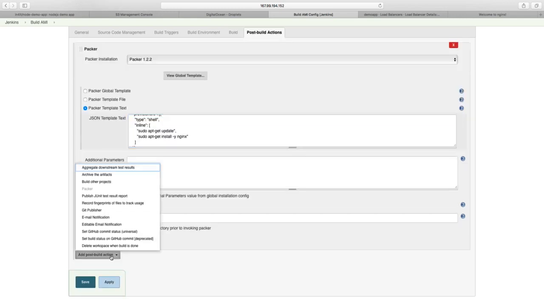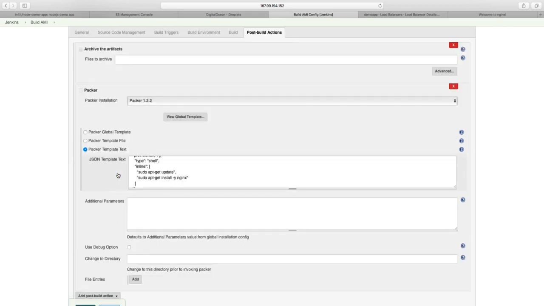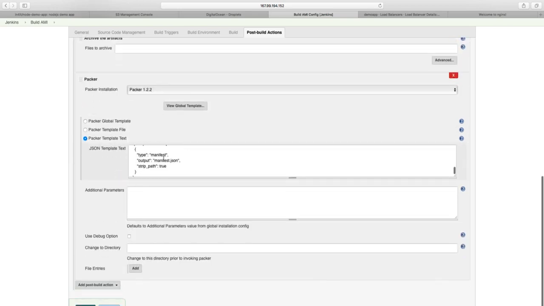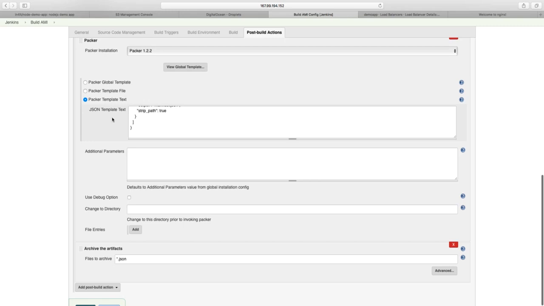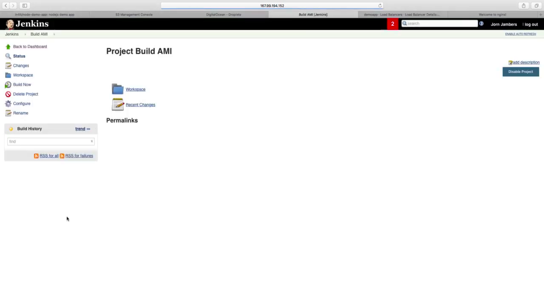I'm going to add another post-build action. I'm going to archive the artifacts. So in this post-processor, we're outputting a manifest.json. In our next job in Spinnaker, we're going to parse this manifest.json and then extract the AMI ID that it just created out of it. And we're going to archive star.json. This job needs to go behind the Packer build. So let's save this. And let's run it to see if everything is working correctly.